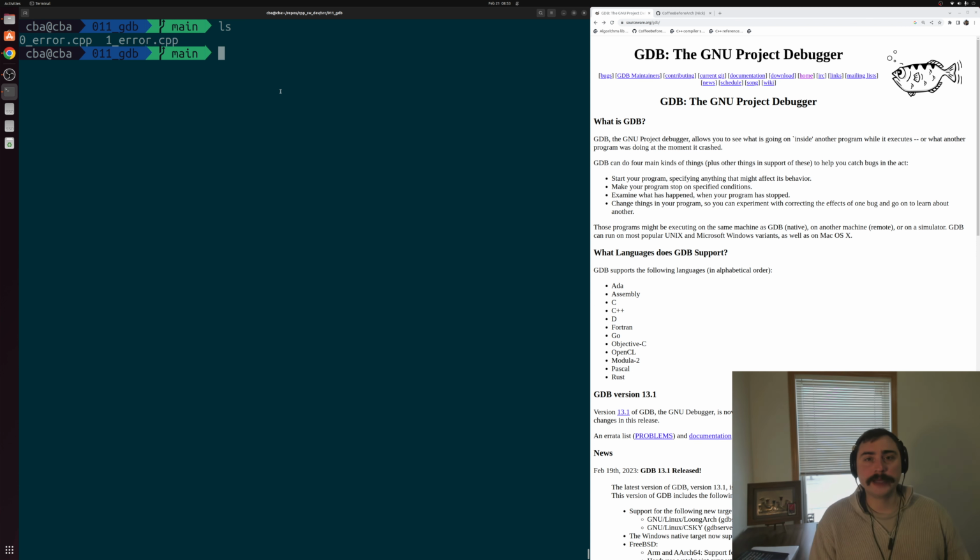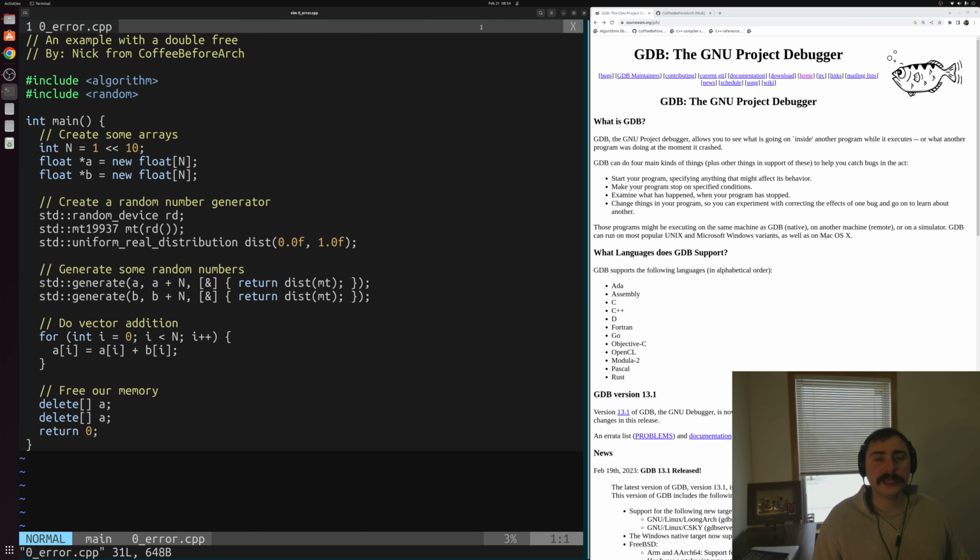Of course, we're not going to be able to go through all of GDB and all of its great features today, but we'll give some high-level useful details. Starting off, we'll open up our first example, zeroerror.cpp. This example should look somewhat familiar. We've seen it in our past few videos, for both Valgrind and AddressSanitizer.